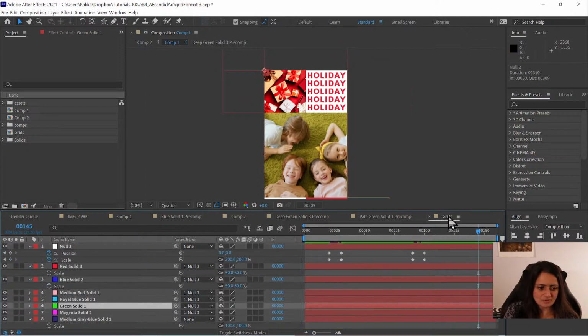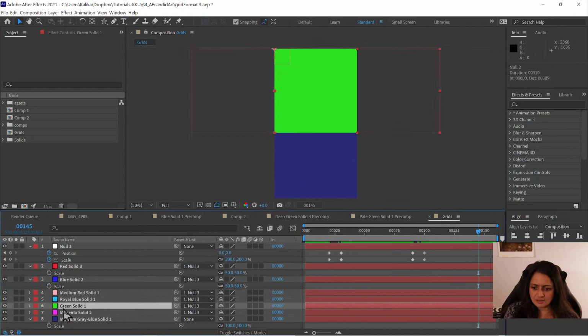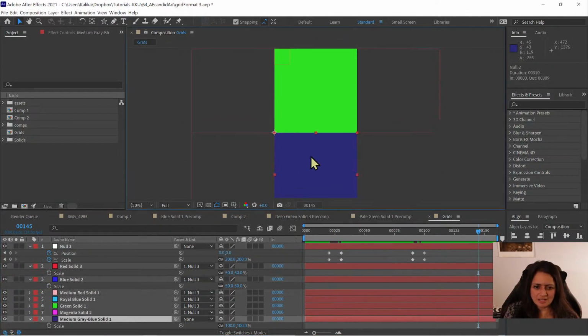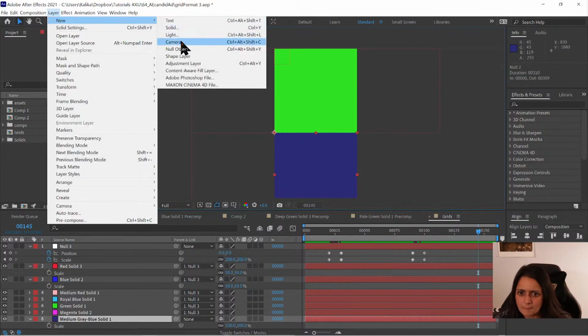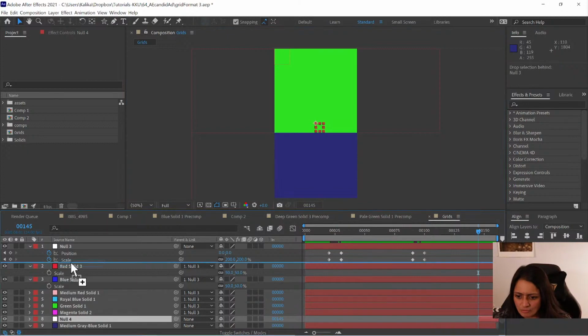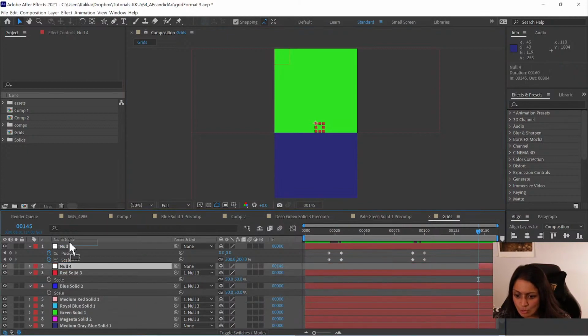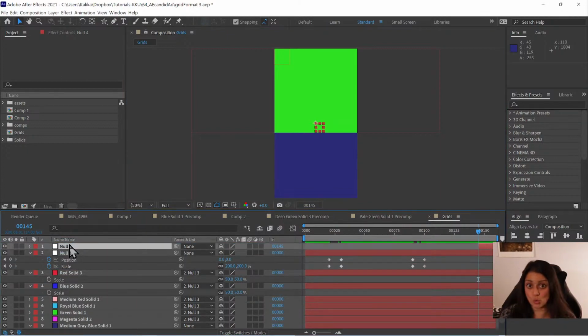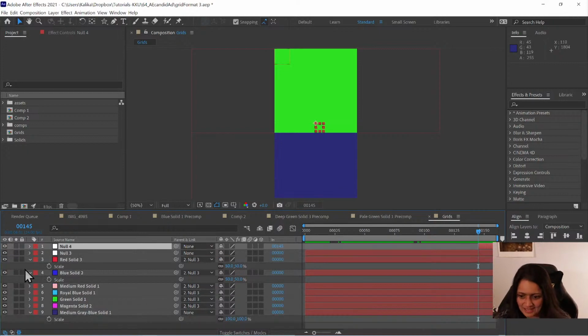Okay, so right here, here's my grids. I'm going to take this guy right here, and it's going to come up and smaller. So let's make another new null object, and I'm going to put it right over the first one. So this is a grandparent layer. I'm not going to parent anything to it just yet.